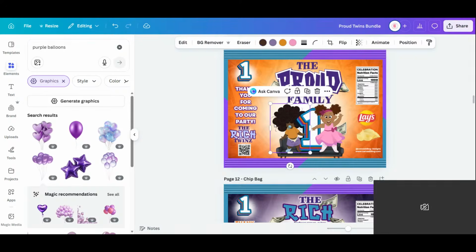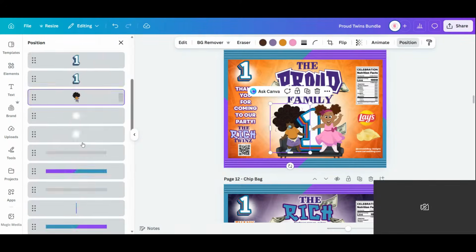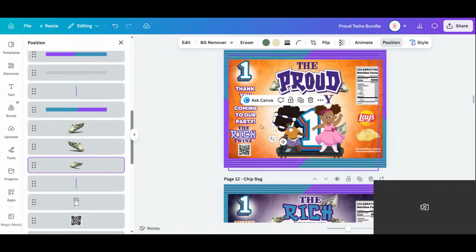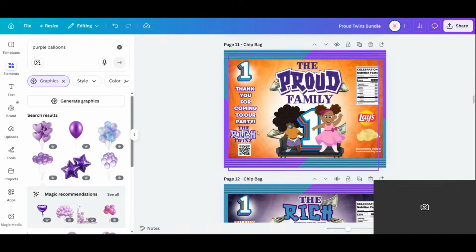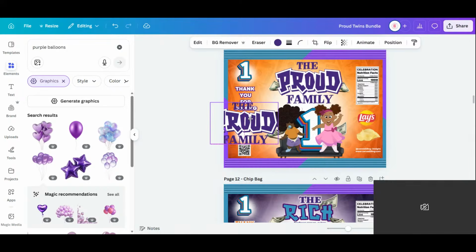And I think some money was behind him. So let's go to our layers here. And let me see if I can find that layer of money. Yes, this one. So I'm just going to move it a little bit so it's visible. This is so cute. And I'm going to take this off to add this one on instead.